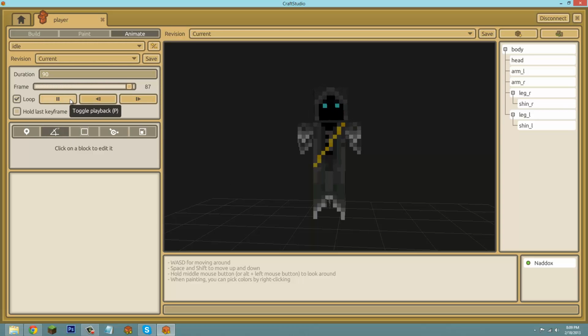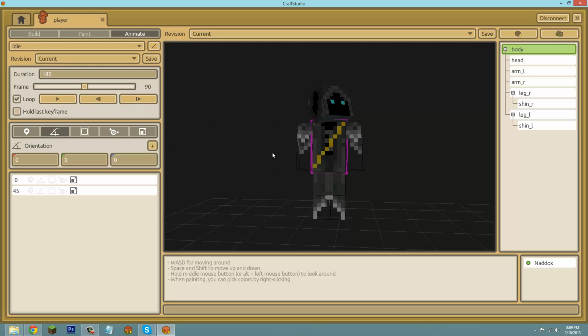Looks pretty good. Could be a little bit better. So what I'm going to do is actually make this 180 for duration. And we're going to come to 90 for here. And we're going to add a keyframe, add a keyframe, and add a keyframe. And we're going to set this back down to 0, 0, and 1.